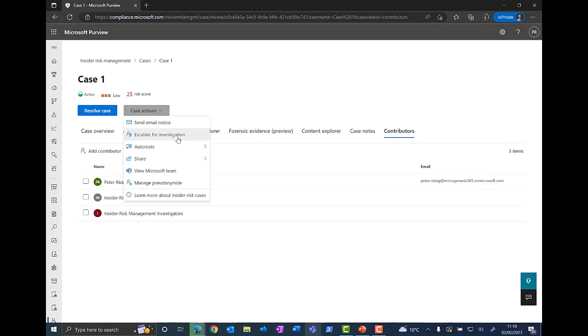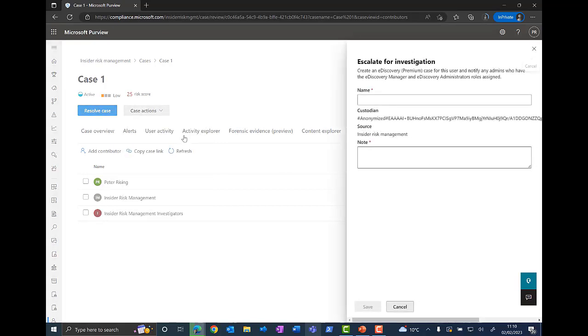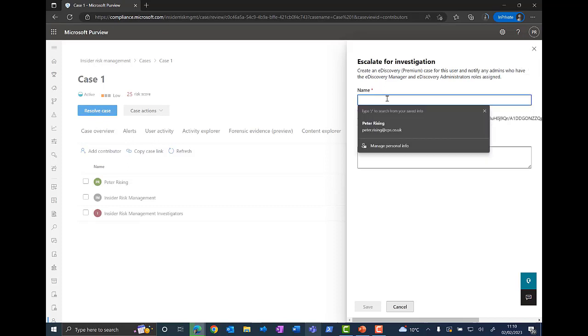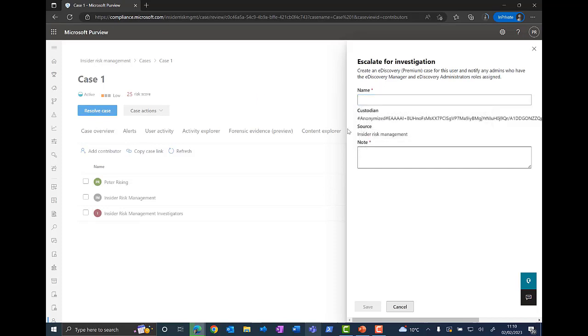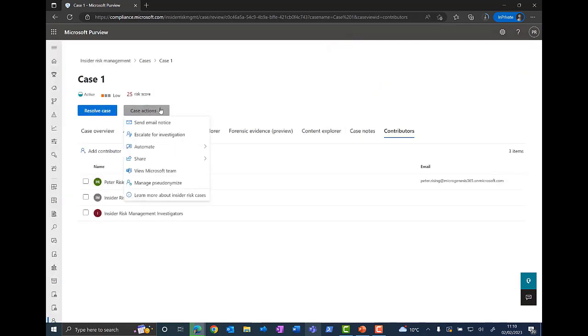You can escalate the case for investigation. If you click to escalate, you can put in the name or search from your saved info. So it's going to tell us who the custodian is of this particular case and the source, and add a note there, and we can send that on to escalate it to another party.